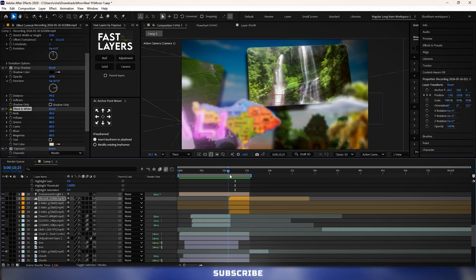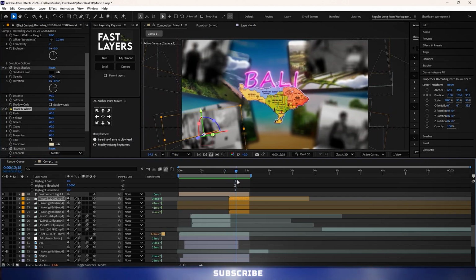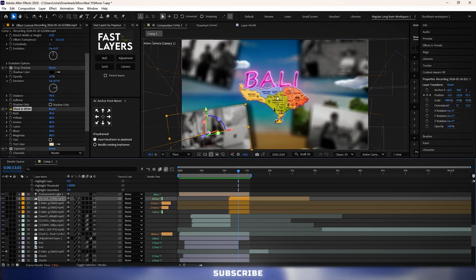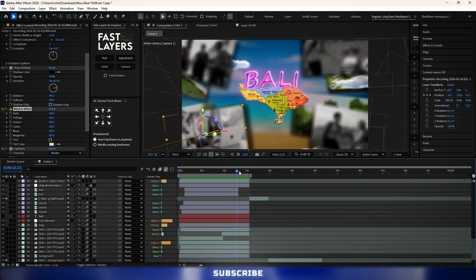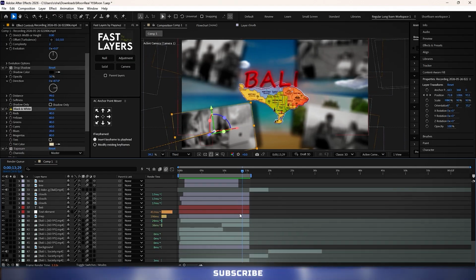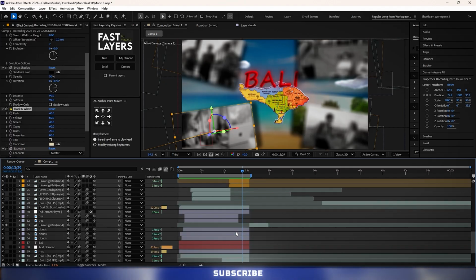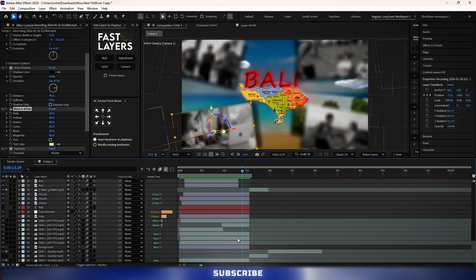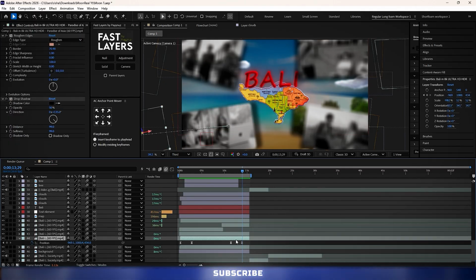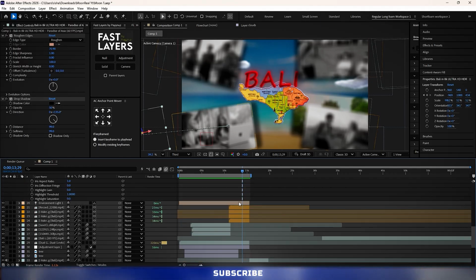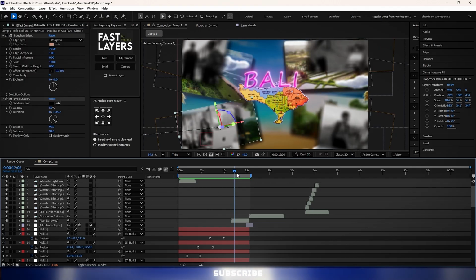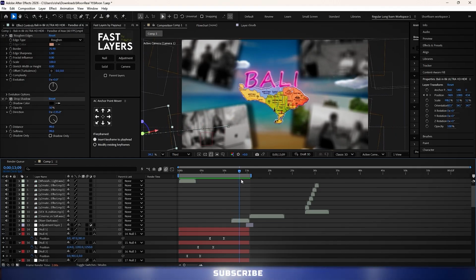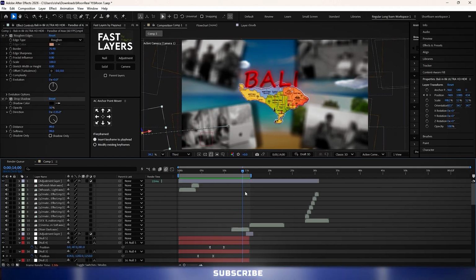After that, when these 4 videos are coming in, the video which I used before is going out behind them. That is very simple. You just have to animate the position keyframes and you can easily get this effect like I used here. So as you can see, this Bali text is also turning red.